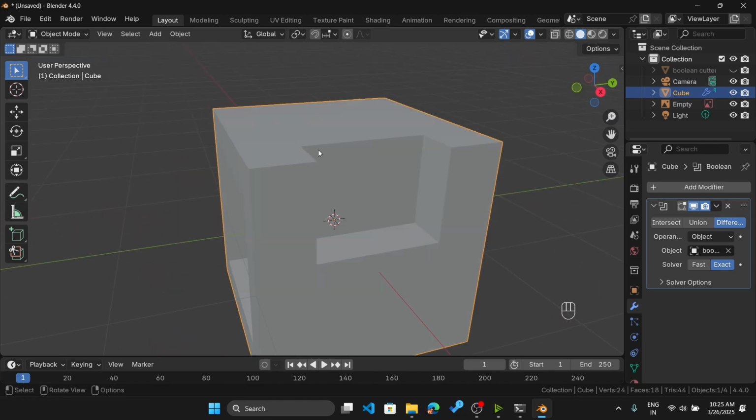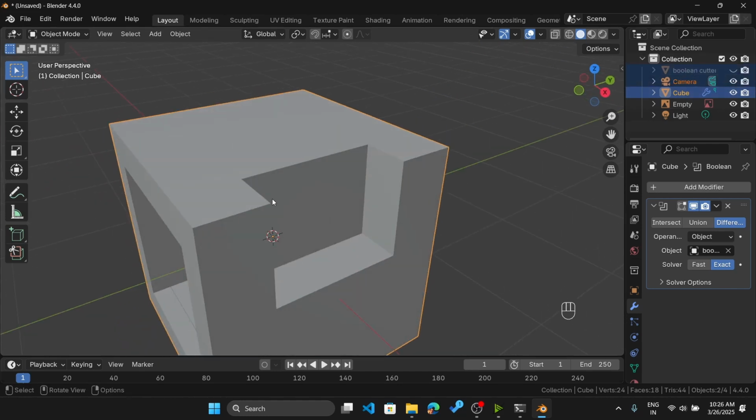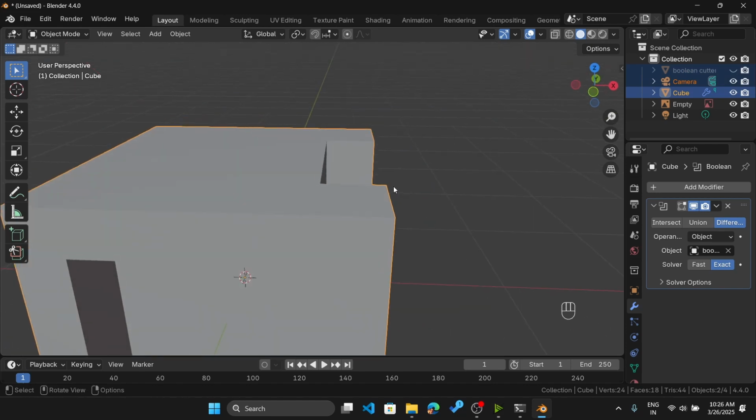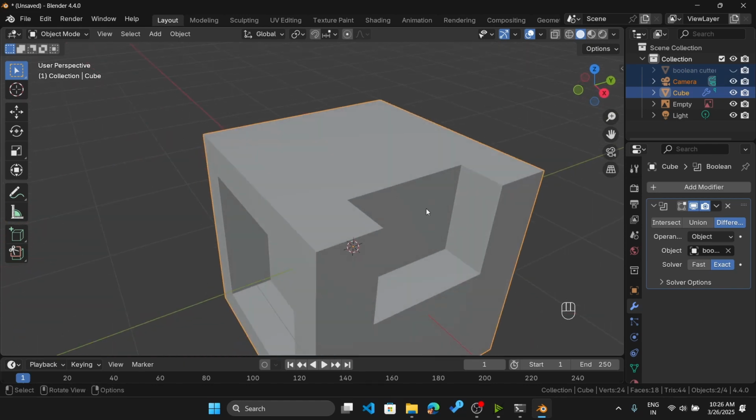The Boolean modifier has three main operations. The cutting operation you are seeing here is called difference. Difference will remove the common area for both the objects. In here, the main object and the cutter object have this part as common, which is intersecting. So this part will be removed.